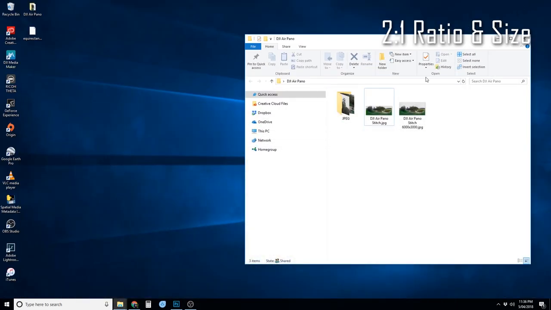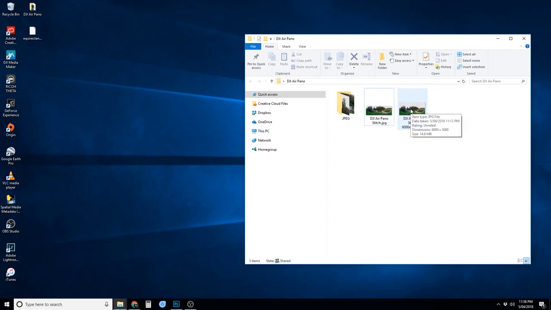So what do we have now? We have our new image. Obviously, it's a little bit taller because the ratio has changed.